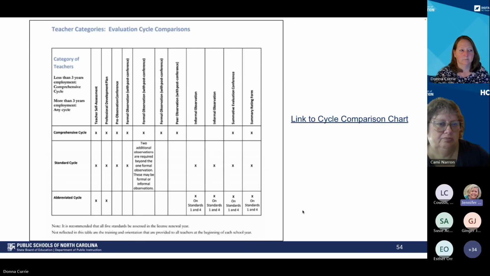And this is just a resource guide for you so that you can see what those cycles look like and what the requirements of each one would be. And this chart can be found on our website.